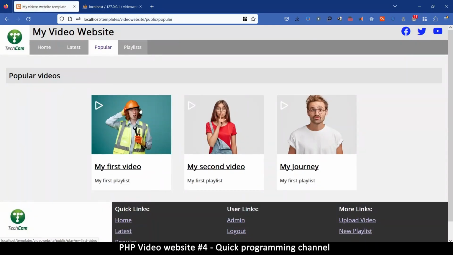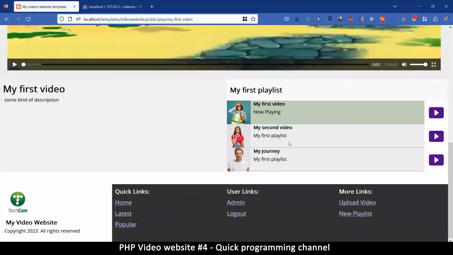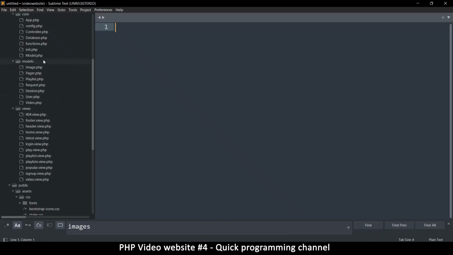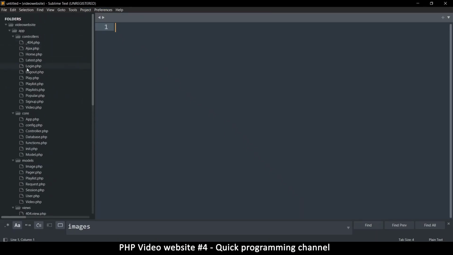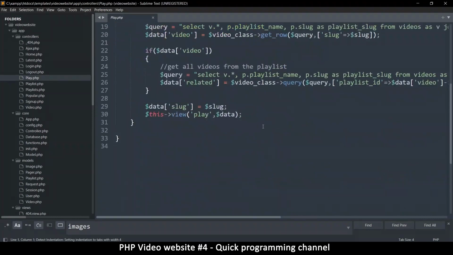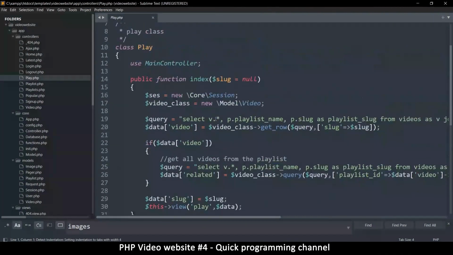So now to create it, let me click on one of these and let's see how we can update that. This page is the play page. So let's go there, shall we? We go to the controller of the play page. Yep, this is where it all happens.